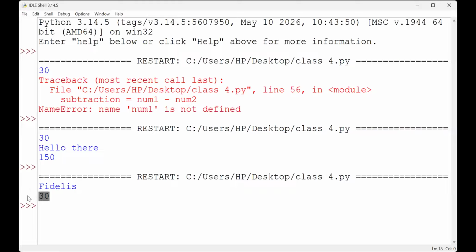Does that make sense? Do we understand? Yes, boss. Thank you. All right. Okay, so that's basically how we can use functions as a value for another function. Okay, so it works perfectly fine.